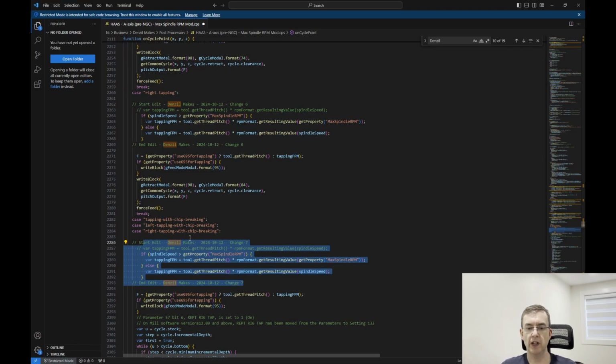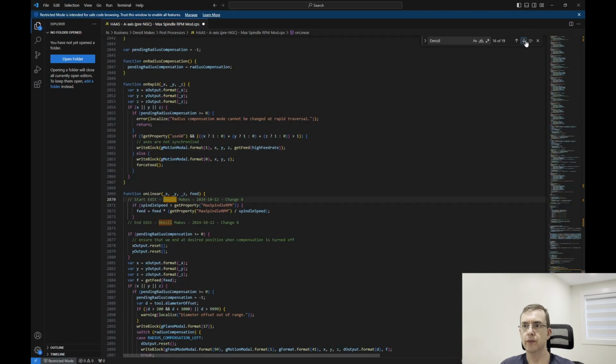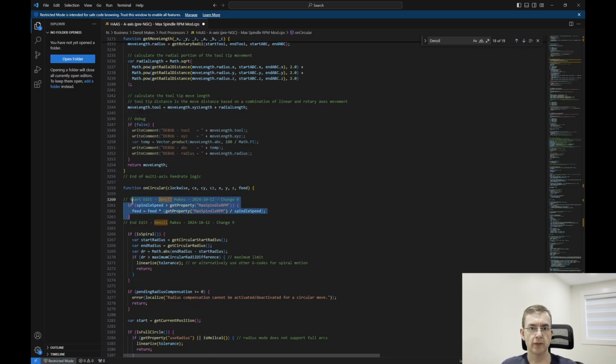Next, we need to change the feed rate anywhere we have changed the spindle speed. So at the top of the function that outputs the feed rate, we add an if statement. So that if the maximum speed parameter is less than the program speed, we perform a calculation which reduces the feed rate in the same proportion as the spindle RPM. Then there is a second place that this needs to be changed.